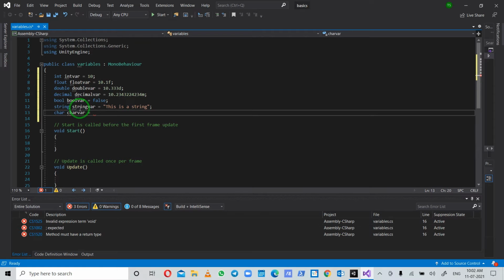In order to store any character, you never write it like this. You have to store it in single quotes only. So here you can store A, B, C, D, S, like this. So you can store a single character in it.